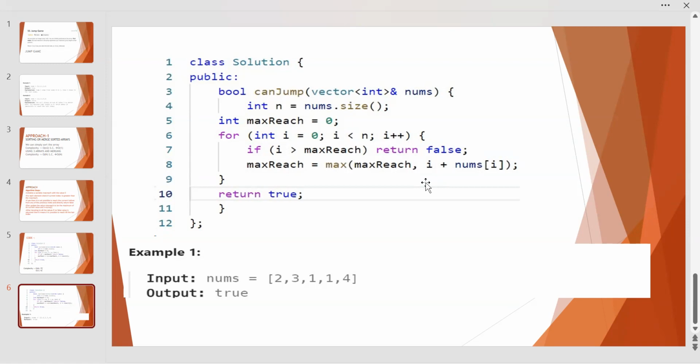In step number 4, is 3 greater than 4? The condition again becomes false. The value of the max reach will be the max of 4, 4, that is 4 again. In step number 5, that is the last index, now the value of i will become 4. Is 4 greater than 4? Again, the condition is false, because 4 is equal to 4. 4 is not greater than 4. So the condition will become false.